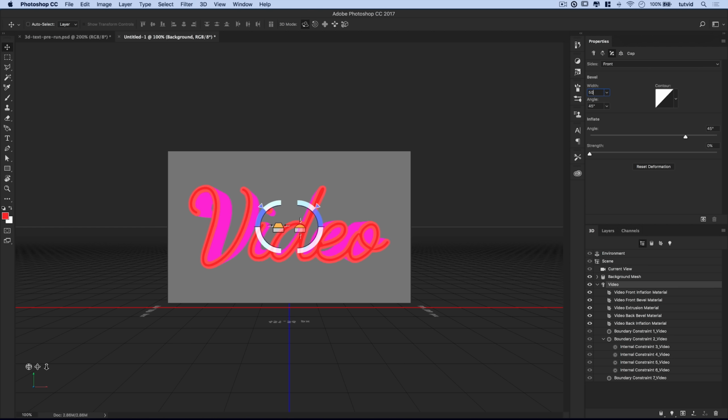And we could say like 50%, and you can see what's happening to our text out here. We get this crazy bevel. 50% is way too much. Let's go with something kind of small, but still noticeable. Let's go with 10%. And everything else can remain the same. An angle of 45 is fine. The contour is great the way it is.